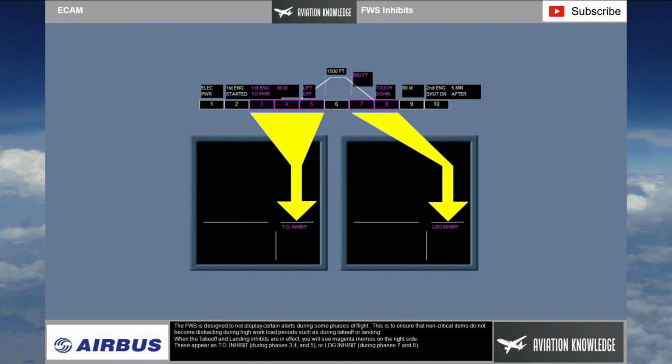The FWS is designed to not display certain alerts during some phases of flight. This is to ensure that non-critical items do not become distracting during high workload periods, such as during takeoff or landing. When the takeoff and landing inhibits are in effect, you will see magenta memos on the right side. These appear as takeoff inhibit during phases 3, 4, and 5, or landing inhibit during phases 7 and 8.